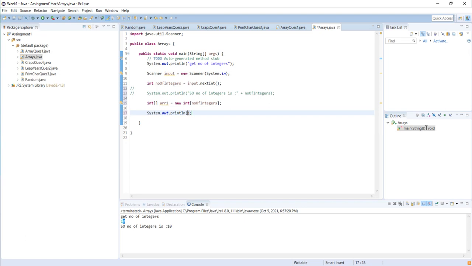Then I'll start filling in the array. I'll write please fill the array, and I'll use a for loop to solve my purpose. i is equal to, up to the number of integers.